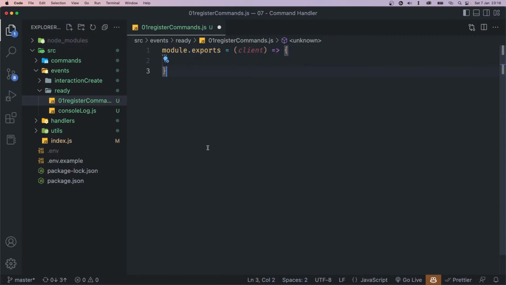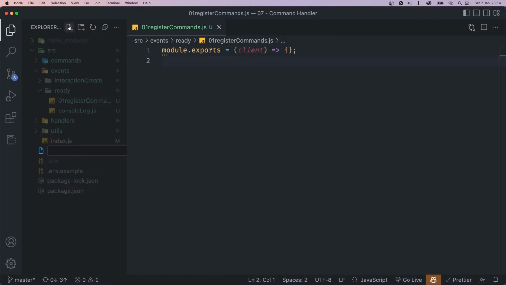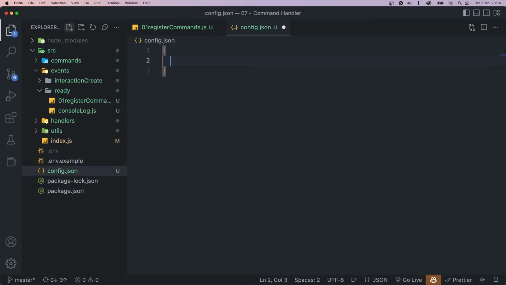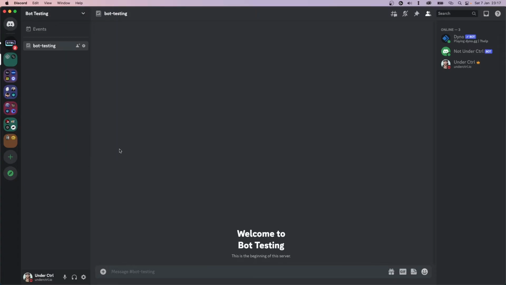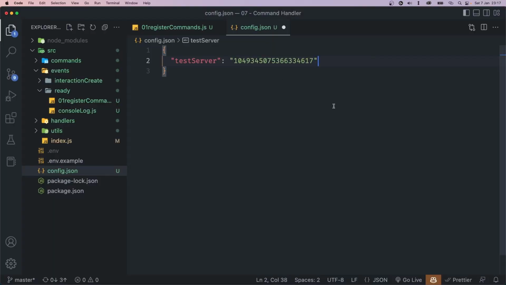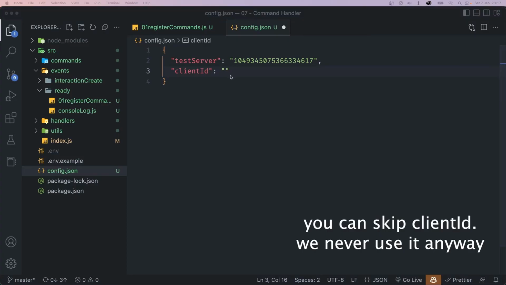Now, before we get started with this, there are a few things that we need to do. We need to create a config.json in our root directory. So let's say config.json. And inside over here, we're going to define a bunch of stuff. The first one is going to be the test server. So go ahead and copy the ID of your testing server and paste it over here. The next thing that you want to add is the client ID. So let's go ahead and copy our bot's ID and paste that over here.